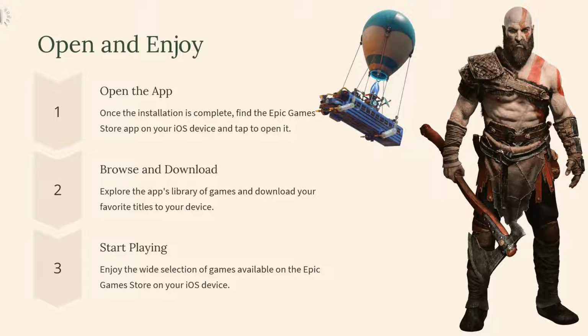Open and enjoy. 1. Open the app. Once the installation is complete, find the Epic Games Store app on your iOS device and tap to open it. 2. Browse and download. Explore the app's library of games and download your favorite titles to your device. 3. Start playing. Enjoy the wide selection of games available on the Epic Games Store on your iOS device.